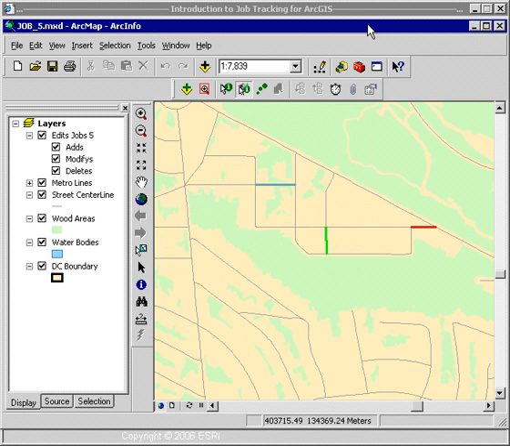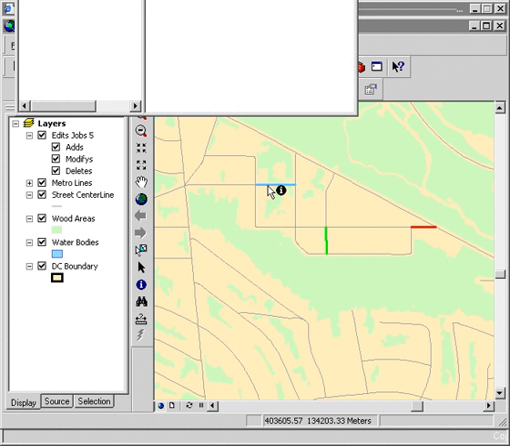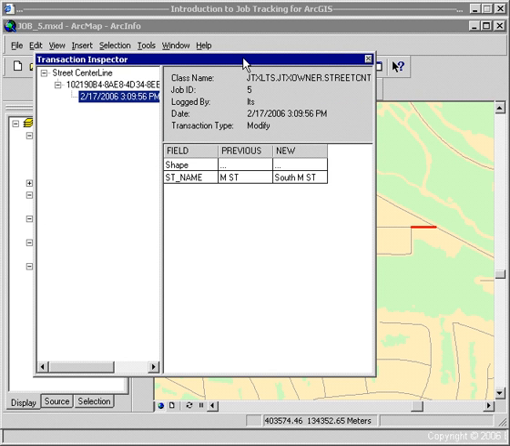Now if I wanted to get information about the feature that was modified, I could use the JTX Transaction Inspector. So I'll click on that button and I'll click on my modified feature. I get the same type of pop-up, and in this case I see that transaction date and type, and in the list here I can see that it was the street name attribute that was modified. It was M Street, and it's now been changed to South M Street.